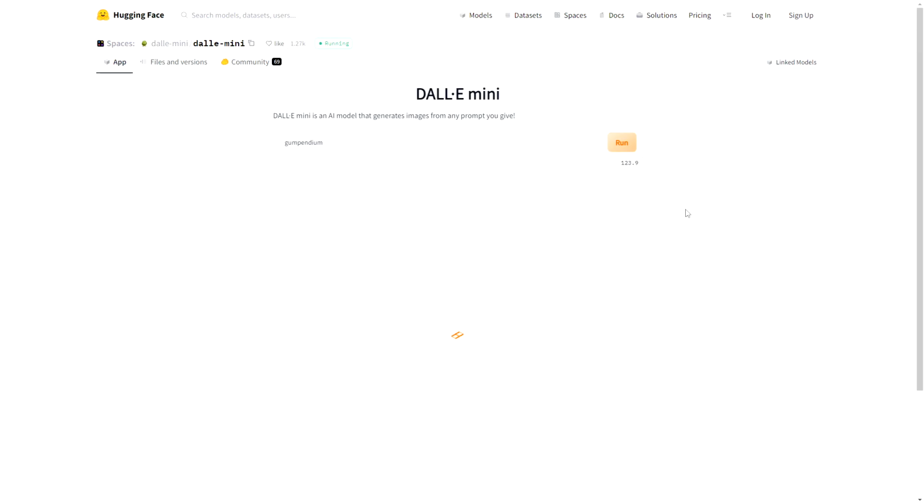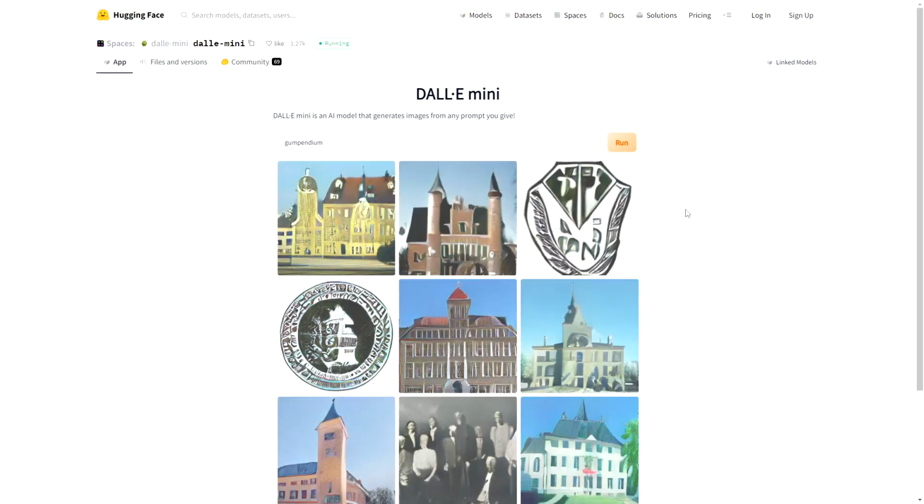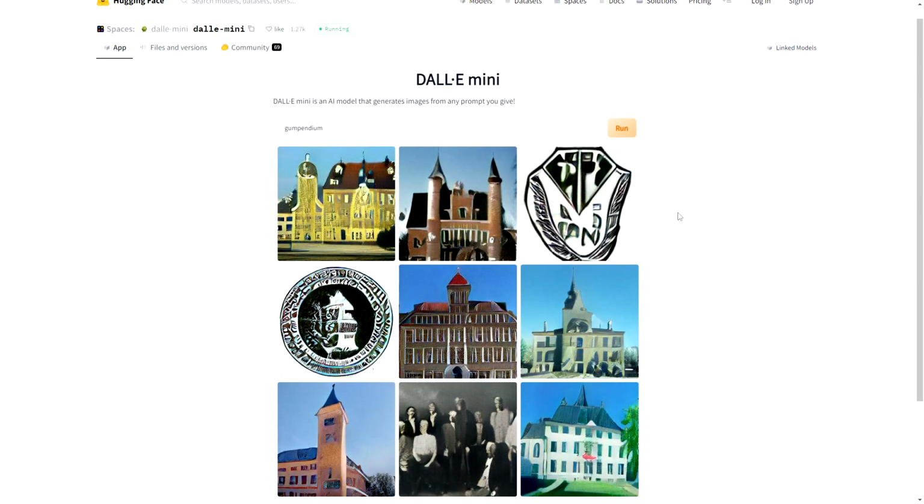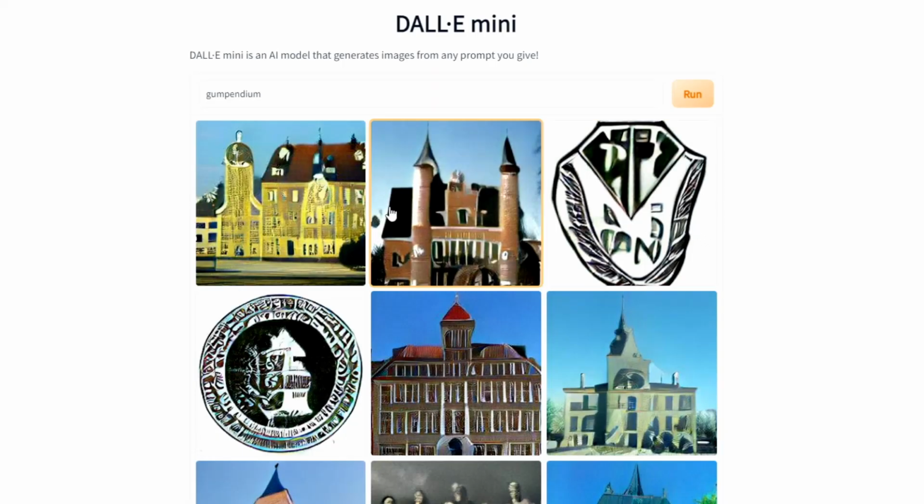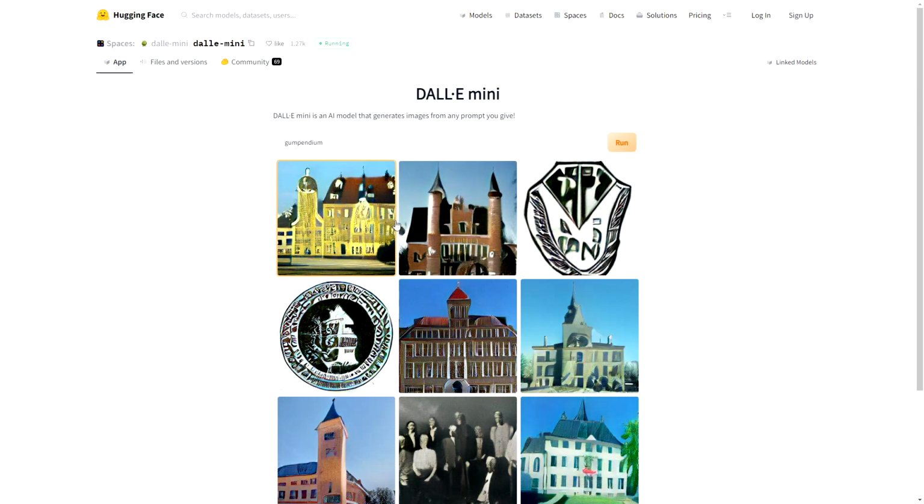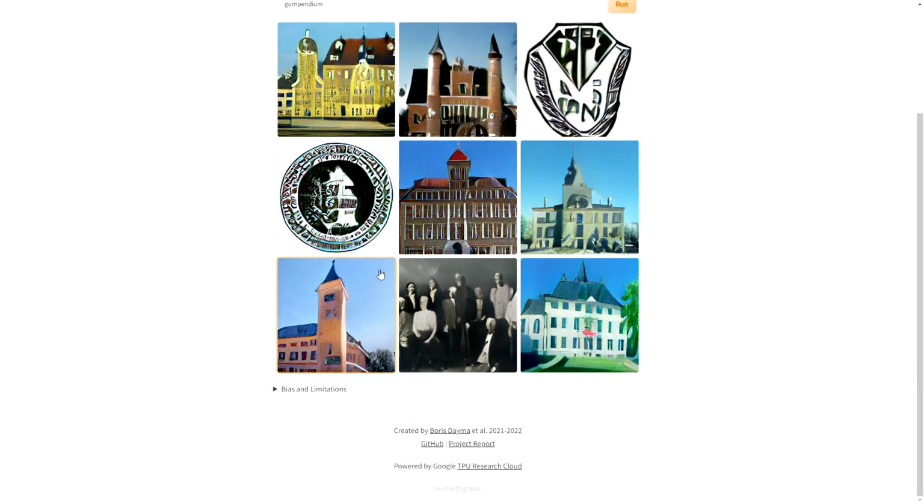But it's going to give me something eventually, because it took my prompt, and it's been thinking about it for a long, fat minute. Maybe 2 minutes now. What the hell is this? Huh? This is Gumpendium? It just looks like a bunch of universities and a family photo of old people, like, I don't know, 100 years ago? What? This is weird, dude.